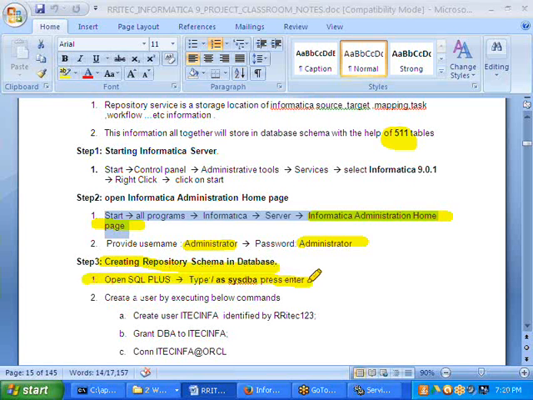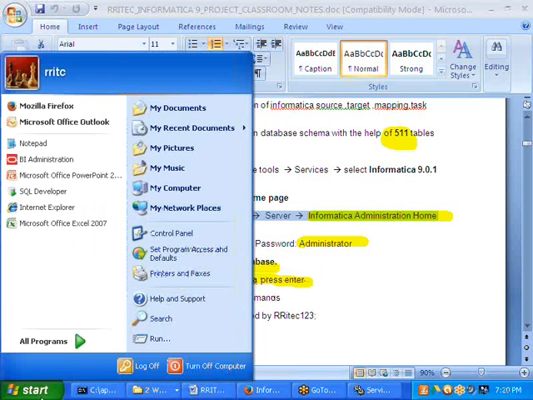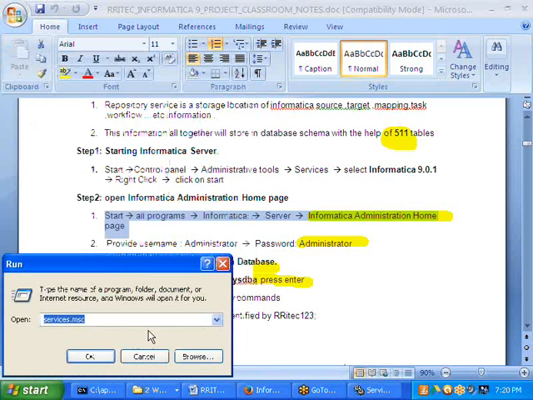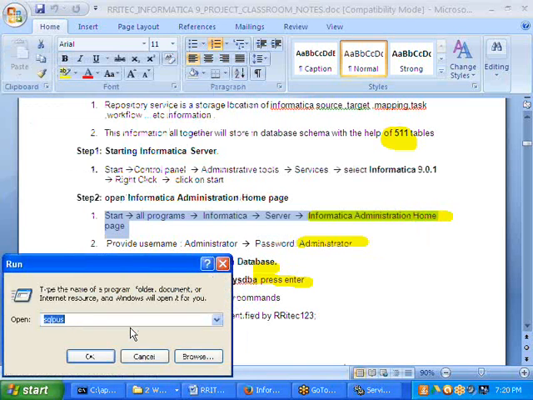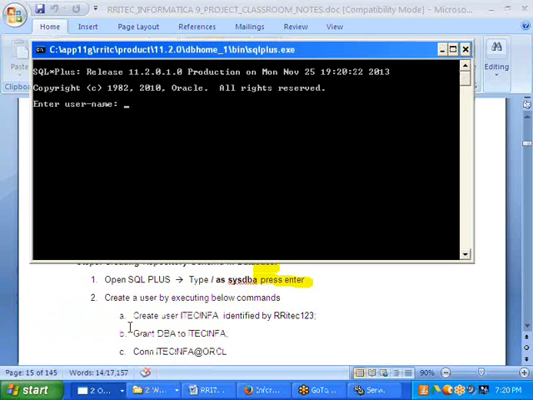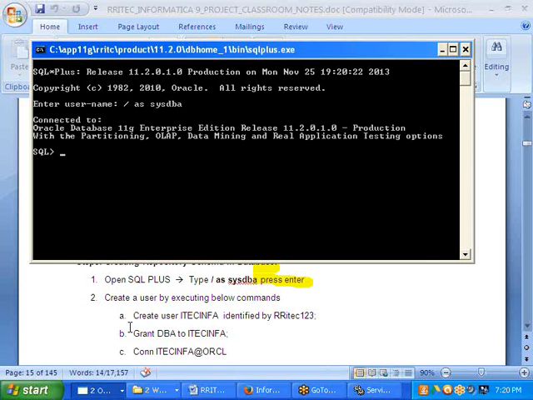Let us go and do the same job. I am going to Start, then Run. Then we need to type here SQL Plus, then one window is opened. I want to log in as admin. That is the reason I am typing here / as sysdba. Enter, then automatically we are able to connect to our machine using the admin user.